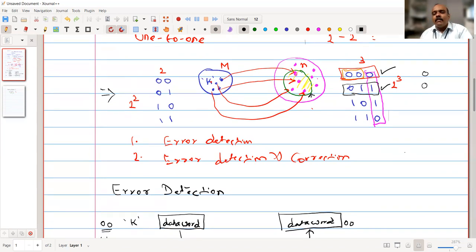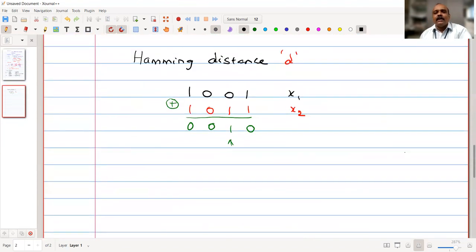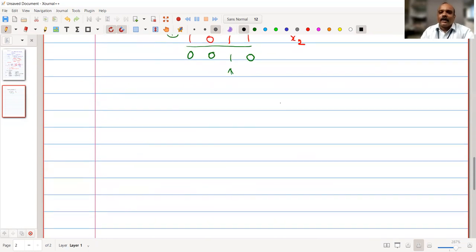So the minimum distance we should keep is what the Hamming distance will give us. If I have a space, and I want to detect some S number of errors, 1 bit, 2 bit, 3 bit, it doesn't matter, then if X is my code word, the space has a radius of S.